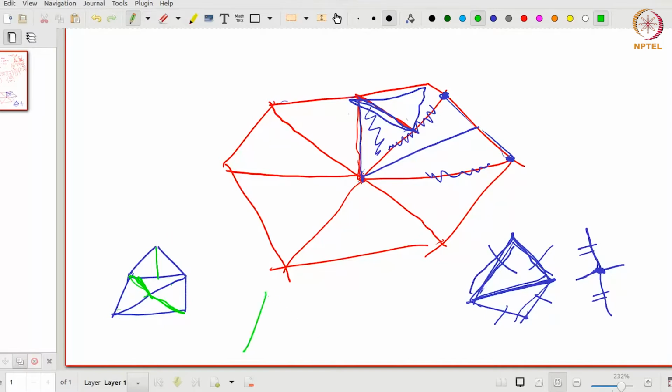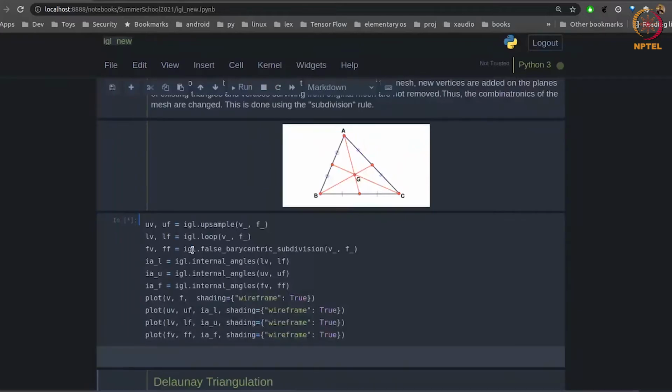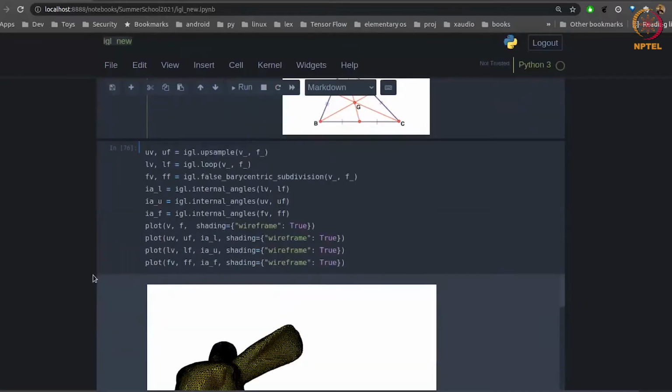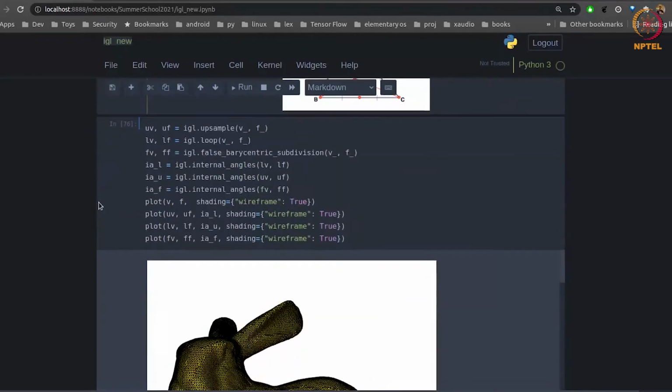You can even divide it using a centroid. Let's say the centroid is somewhere here. You pick a centroid and you join it to the vertices. Now you have obtained three new triangles. This operation can be repeated across a mesh to give you a finer mesh.